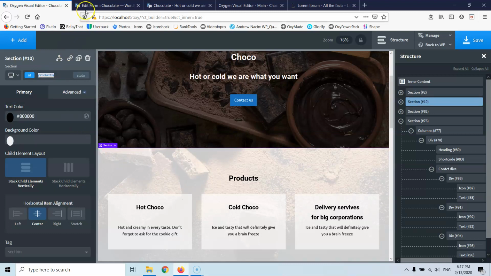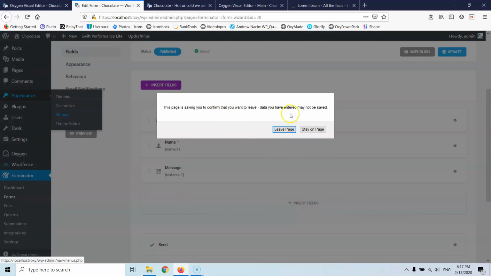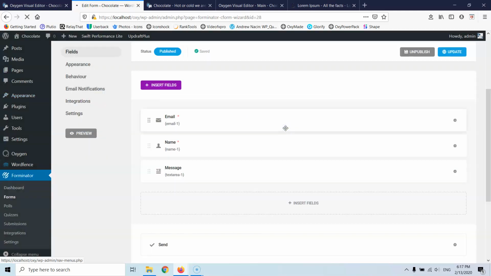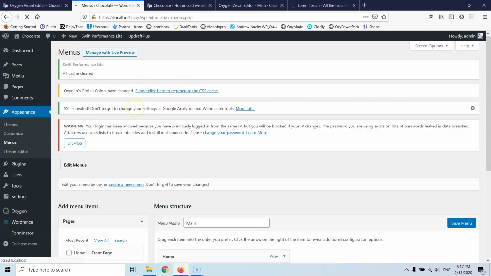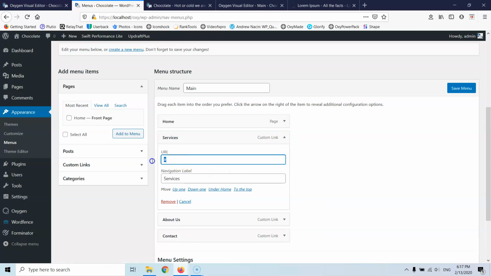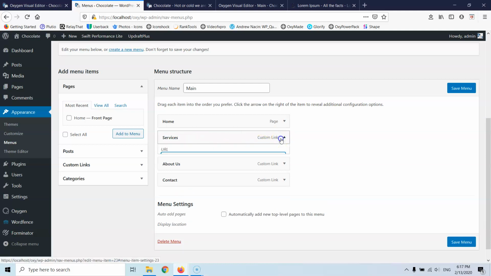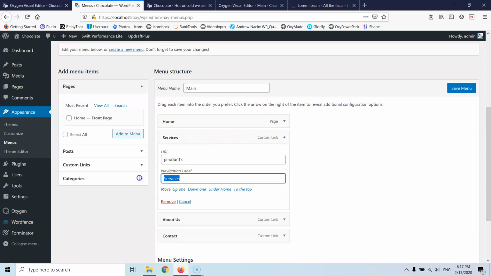Okay. So let's go back to our menu, appearance, menus. Now you will get this message when you leave the Elementor forms, even if you have just saved it, doesn't matter, just click leave. Okay, and let's go for services and we're going for products. And now since we have products, let's change this from services to products.